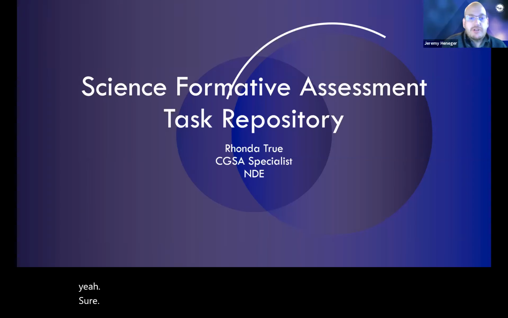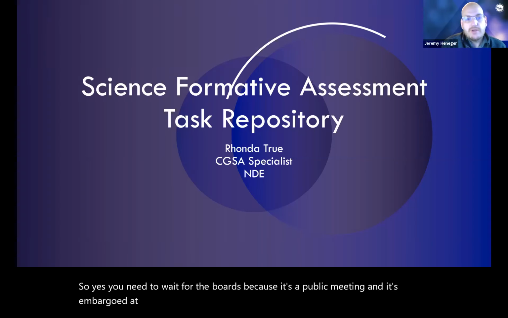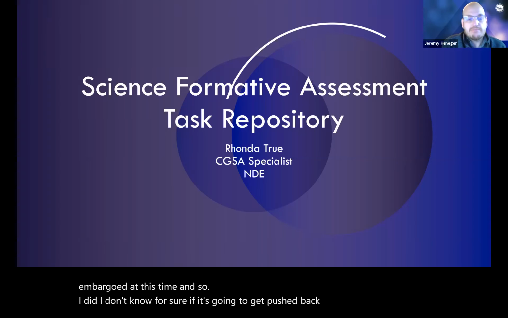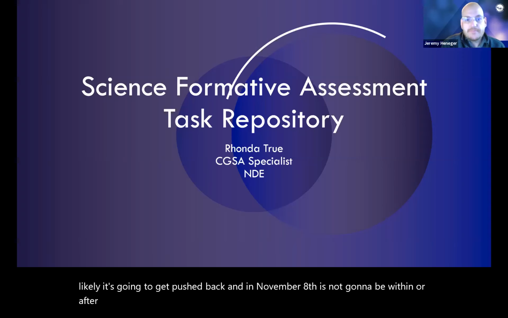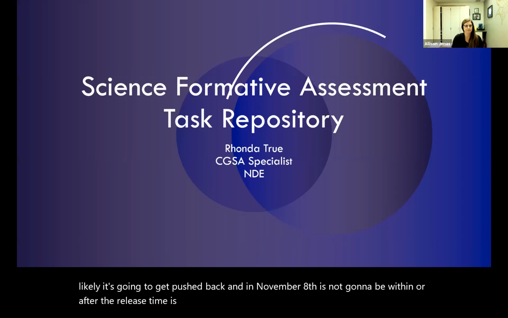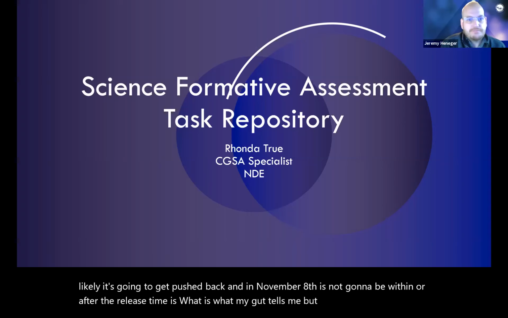Yes, you need to wait for the boards because it's a public meeting and it's embargoed at this time. I don't know for sure if it's going to get pushed back. My gut tells me most likely it's going to get pushed back, and November 8th is not going to be within or after the release time. That's what my gut tells me, but that's not official. Okay, thank you. Yep.